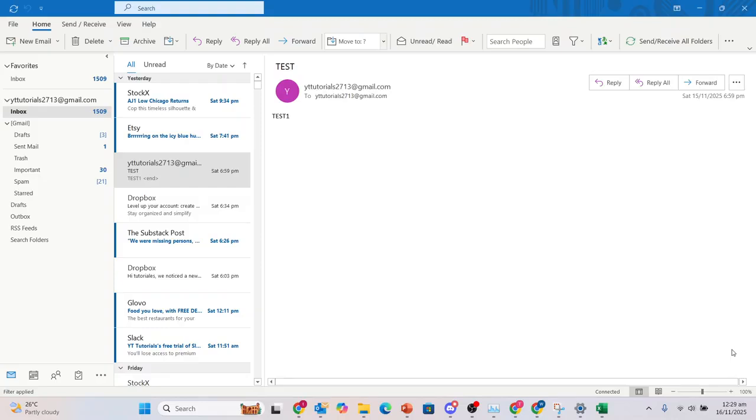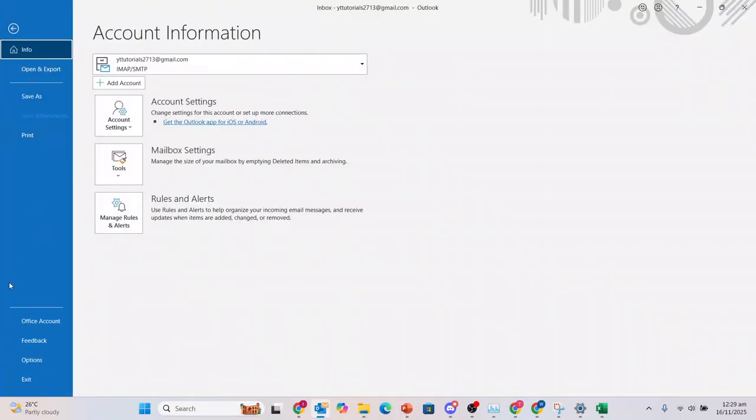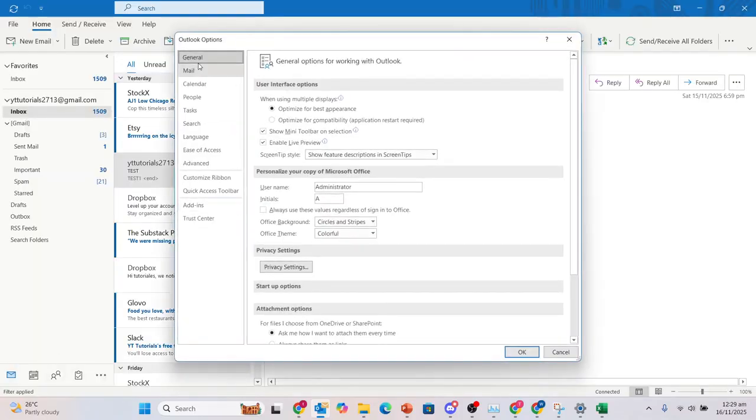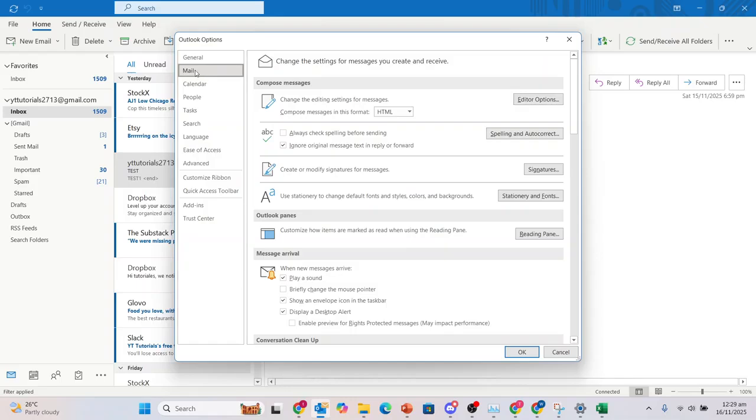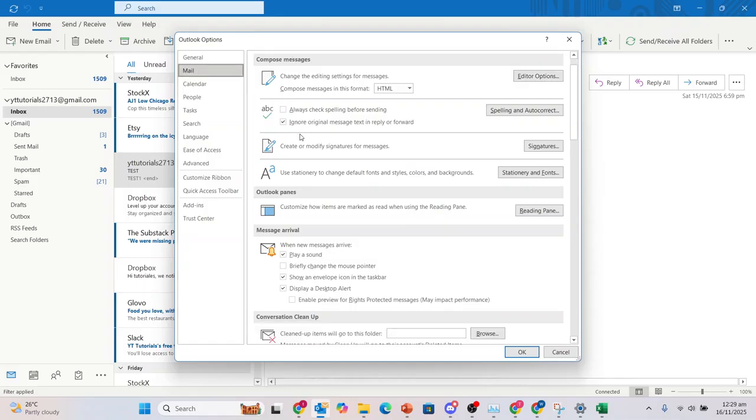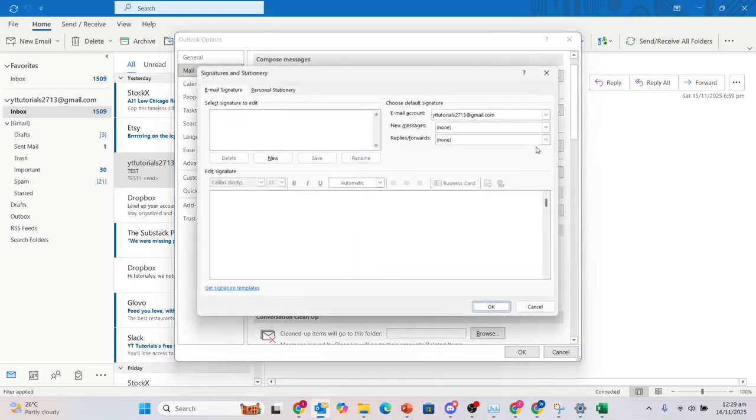The first thing I want you to do is open the Outlook desktop app, and then just come to the top left, click on File, and then click here on Options. At the bottom left, click on Options, and then from here click on Mail on the left-hand panel. Scroll down a little bit until you see Create or Modify Signatures for Messages. Click on Signatures, and then click here on New.